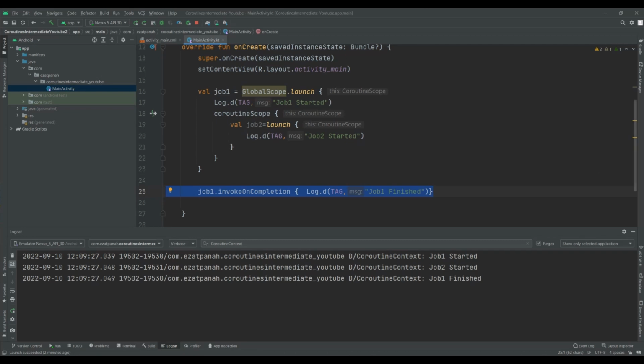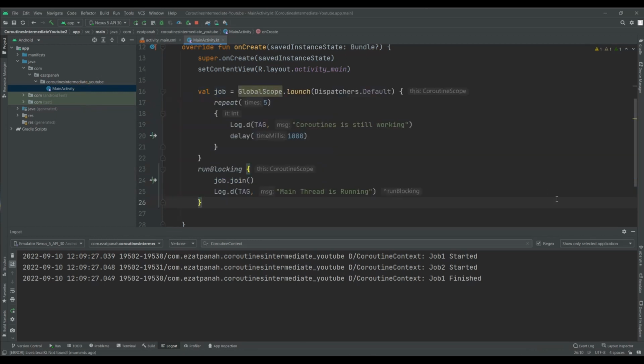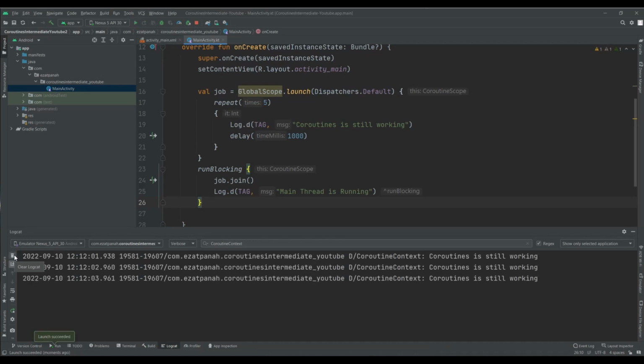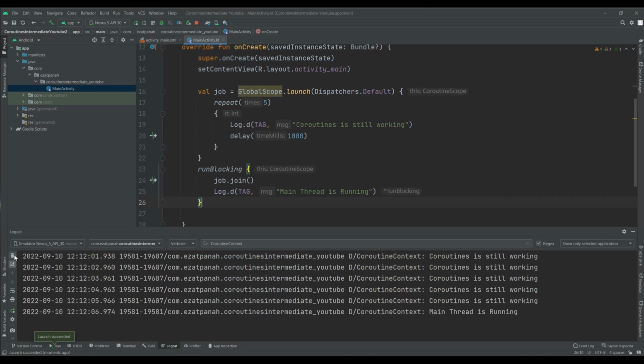Okay, again, for saving time, let me copy and paste my code here, and let me run the application, and here we can see the result of our code. It can be seen that the log statement is not allowed to execute until that coroutine that is running finishes its work, and it happened possibly only due to the join method.